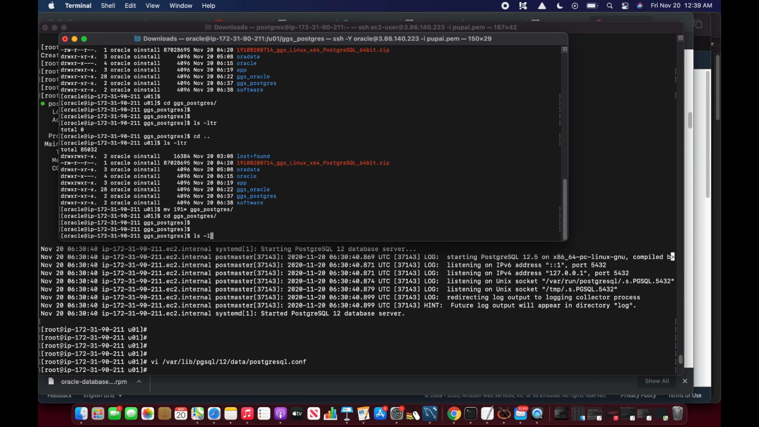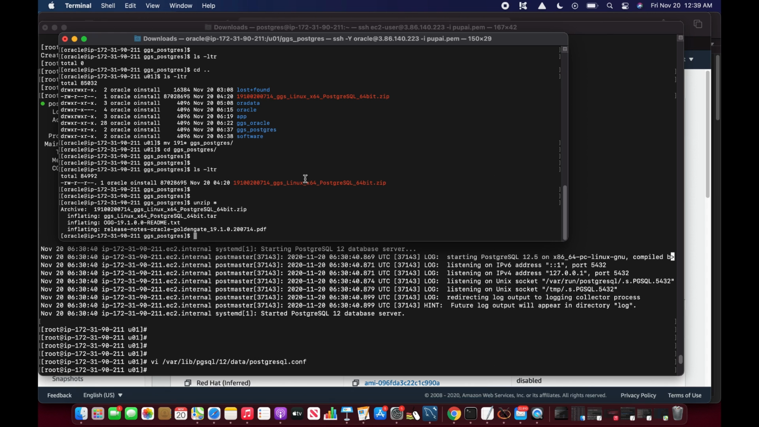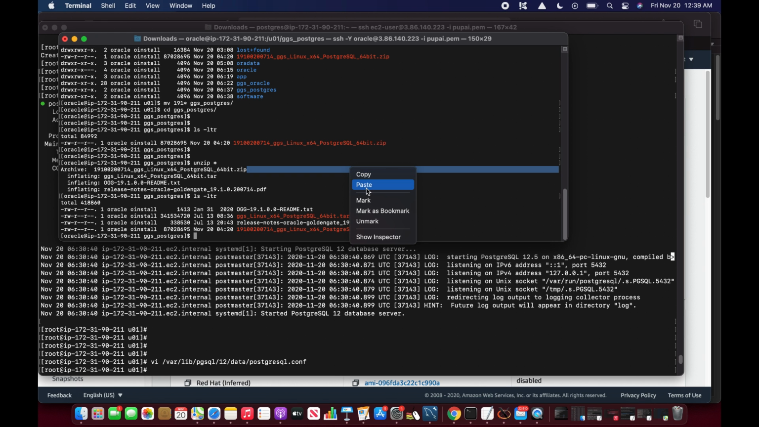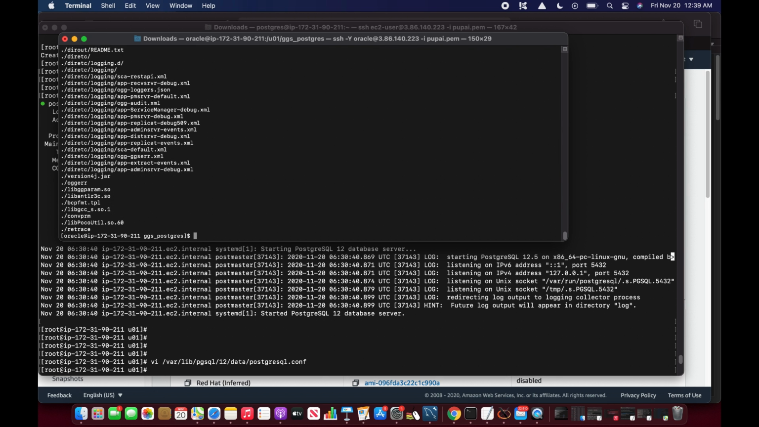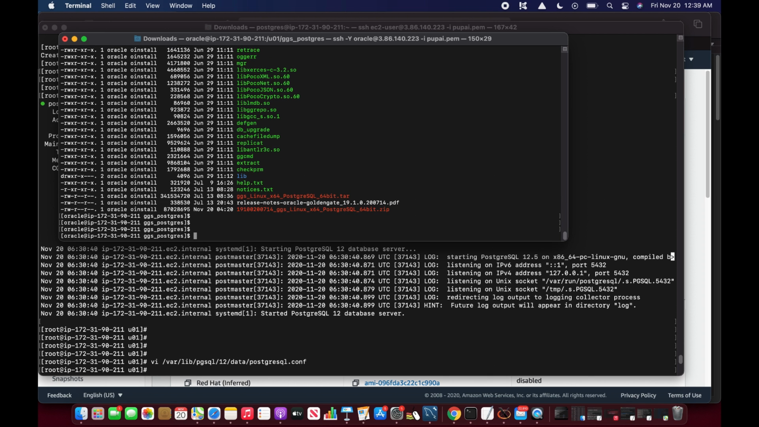Postgres, and I will unzip. Okay, there's a tar file. I'm going to untar it. Okay, so now it's ready. I don't have to do any steps for the PostgreSQL for installing this Oracle Golden Gate. The next steps I have to configure.